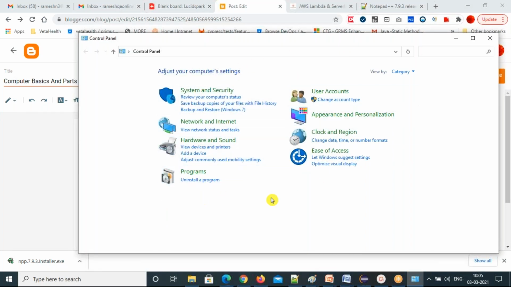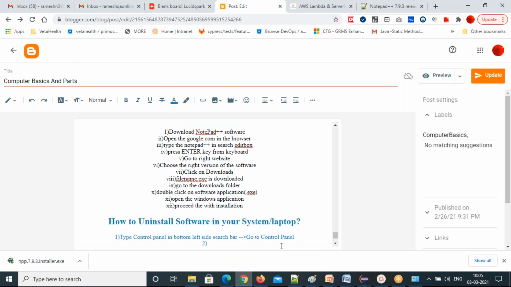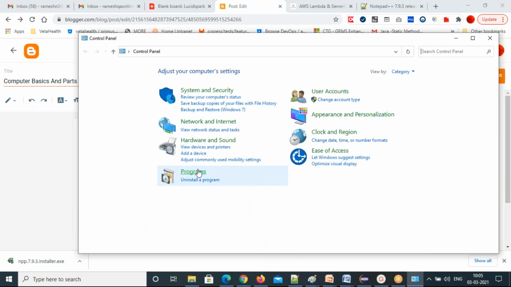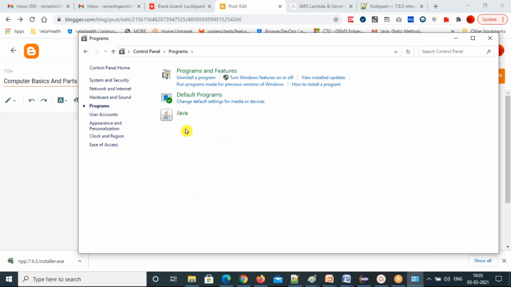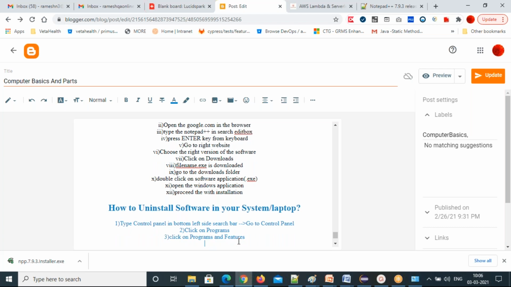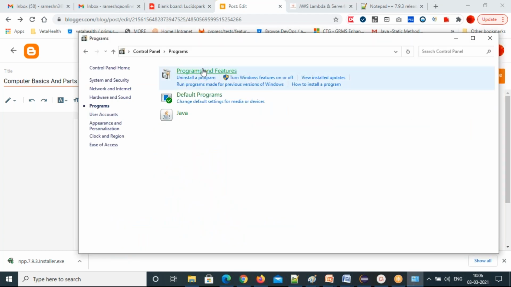You have the programs here. So the installed programs are there, right? You have programs. Click on programs. Next, click on programs and features will be there. So third step, click on programs and features. Fourth one, you click on programs and features.